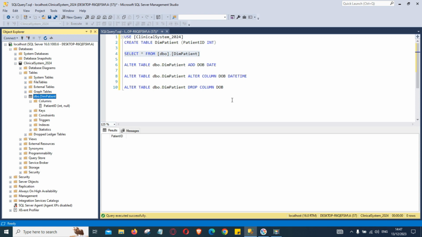In the next video, we will learn how to display data from SQL tables with the help of SELECT, WHERE, GROUP BY, and HAVING clauses. And we will also use wildcards.